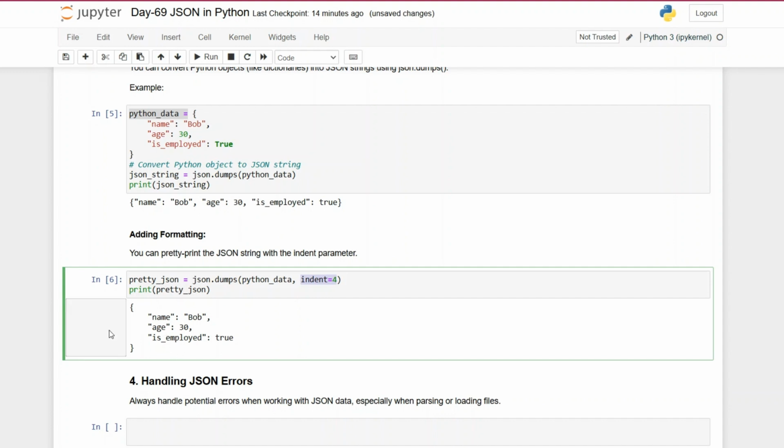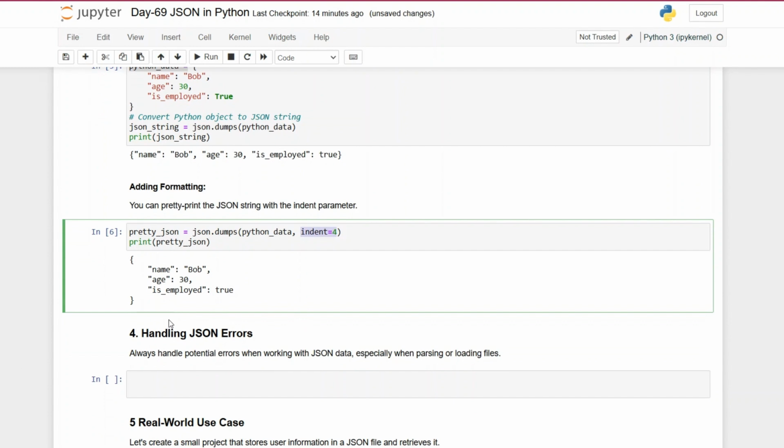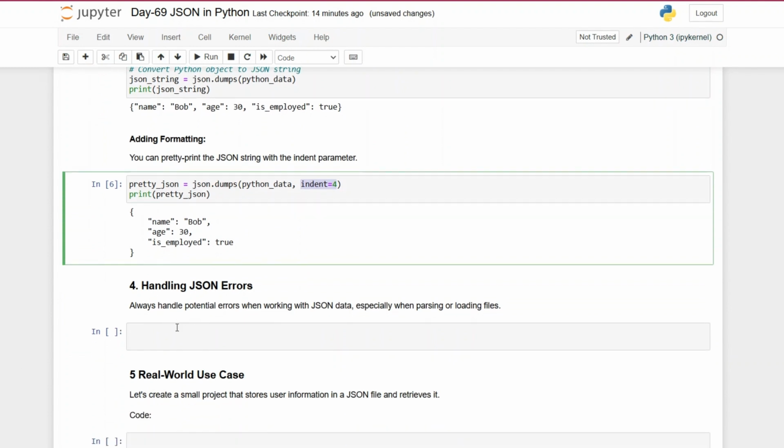Another thing that we'll talk about is handling JSON errors. You will always have to handle potential errors when you're working with JSON, especially when you're parsing or loading a file. If you're loading a file and there's an error, rather than your function failing, and again, go watch the try and except, the exception handling video, instead of it failing, you catch the error and then you print out a message telling you when, how, or why the code failed.